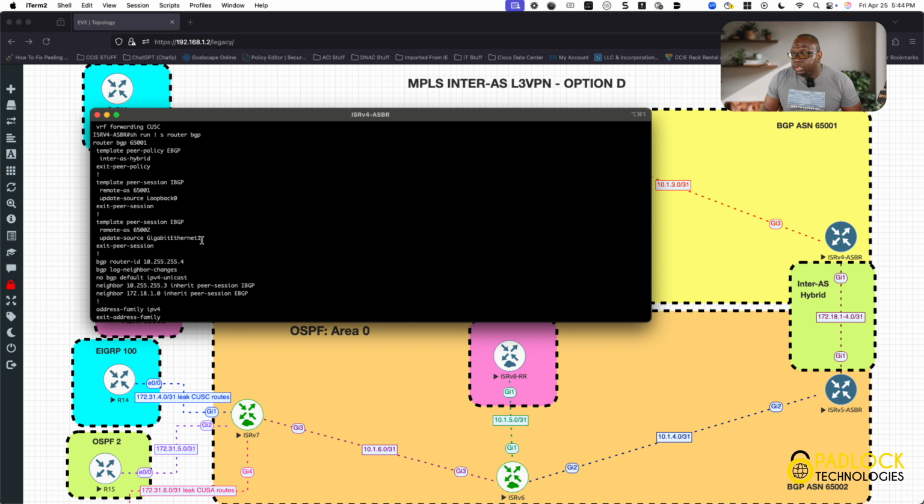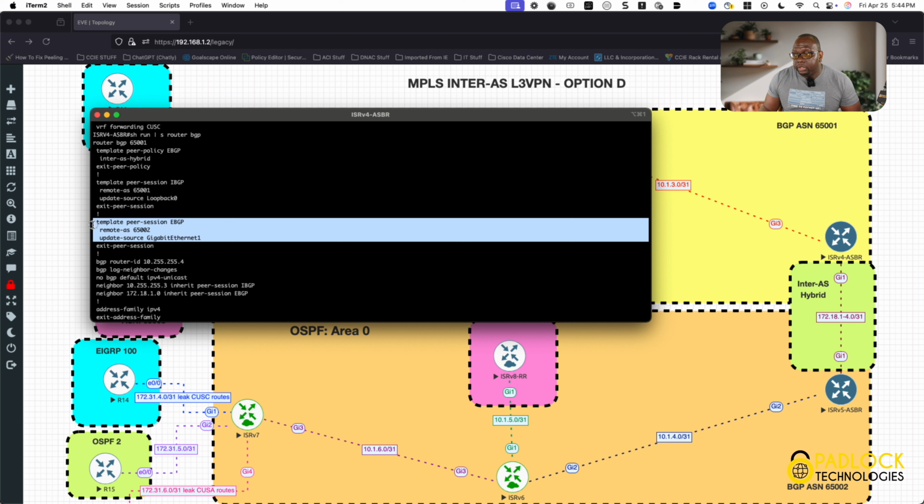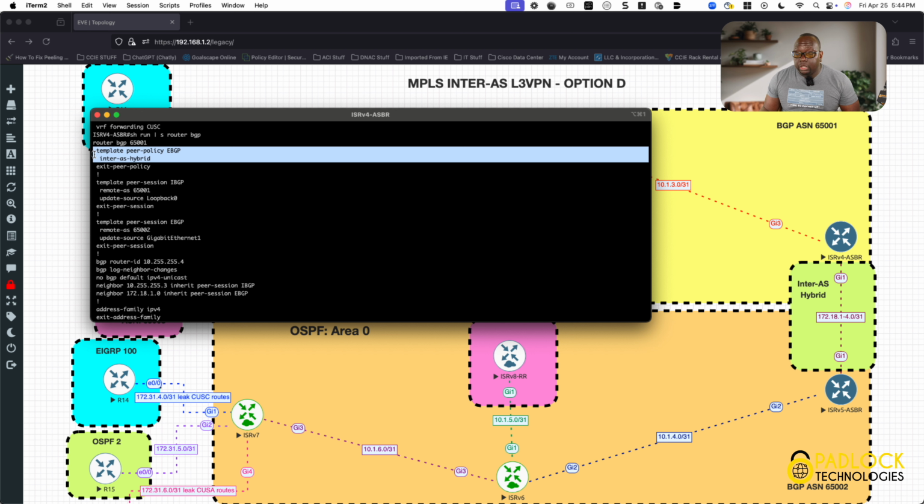But for eBGP, we've got the eBGP peer session template, which is just going to say, hey, it's the remote AS, and then obviously my source update. And then the peer policy, this is what activates, along with the VRF command that I just showed you, inter-AS hybrid, which is option D. So you need to do that. Once you do that, what you're basically telling them is, hey, the control plane is going to be formed over the global address, but the next hop is going to be overwritten by what's in the VRF.